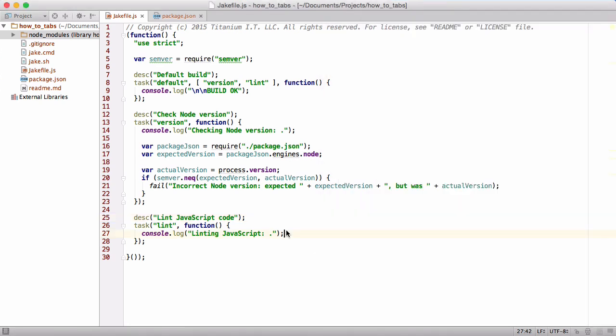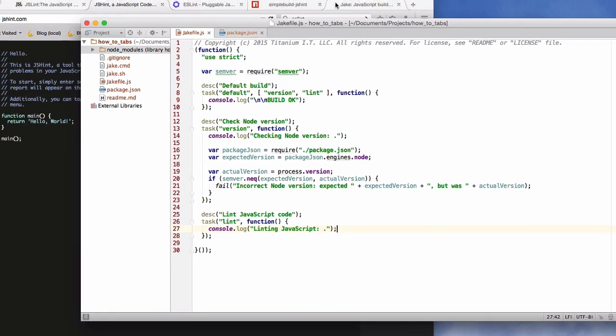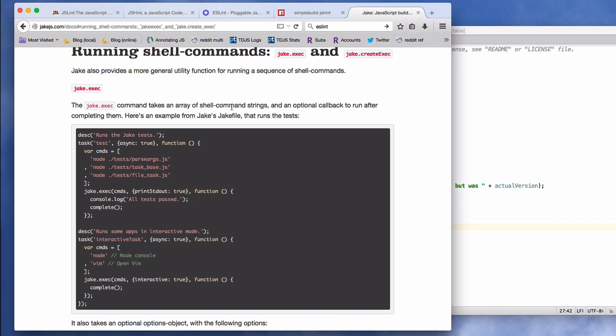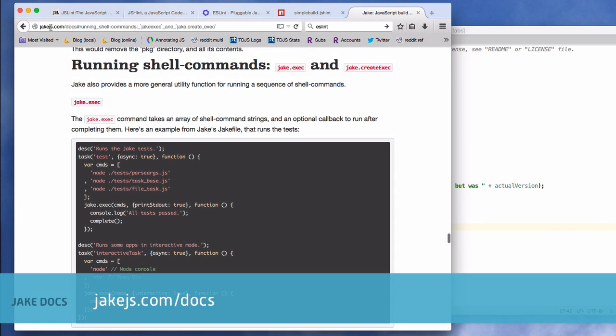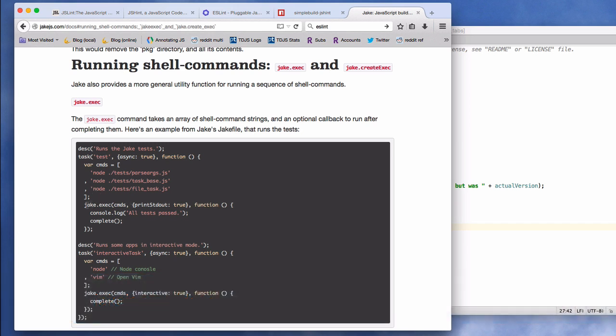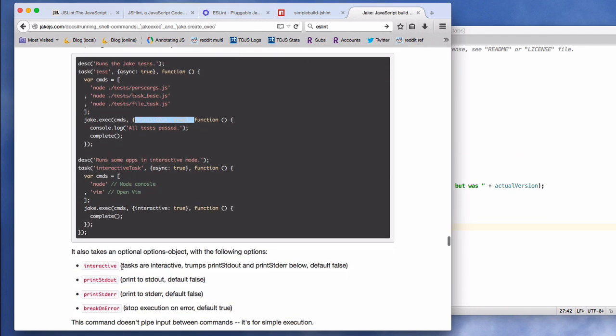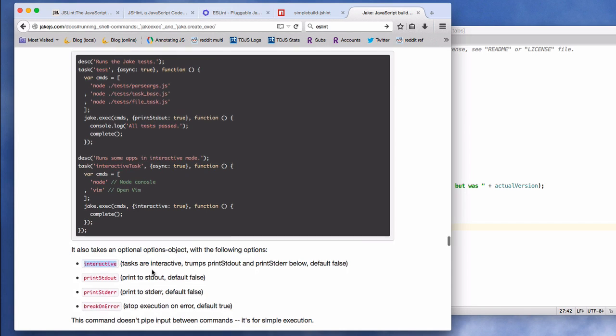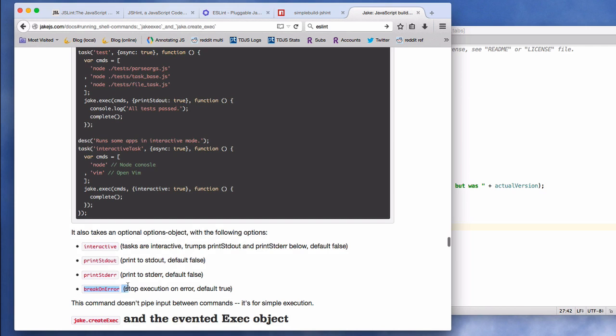Now what we need to do is get Jake to actually run JSHint for us. And Jake, like any build tool, has a way of conveniently running command line tools. If you go to the Jake documentation and scroll down, you'll find this jake.exec option. Now, it's been a little while since I've used this. Let's go ahead and give it a try. I think what we can do is just say jake.exec, then printStdout true, or rather, I think what we want to do is say interactive. Just give us all the output. And then it should break if there's a failure.